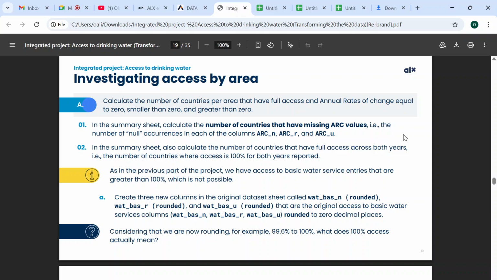So what are we going to do? In our summary sheet, also calculate the number of countries that have full access across both years, i.e. the number of countries where access is 100% for both years reported.